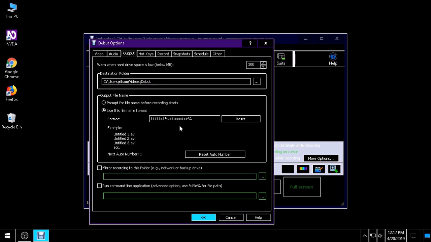Output tab selected. Output, self-explanatory. Output property page. Example: untitled 1.avi, untitled 2.avi, untitled 3.avi, etc. Next auto number 1. Warn when hard drive space is low below MB. Edit. Selected 300. Yeah, self-explanatory. Spin button. Destination folder grouping. Destination folder edit. Selected C, Users, videos, Debut. Self-explanatory.